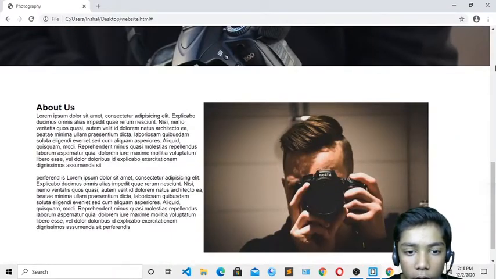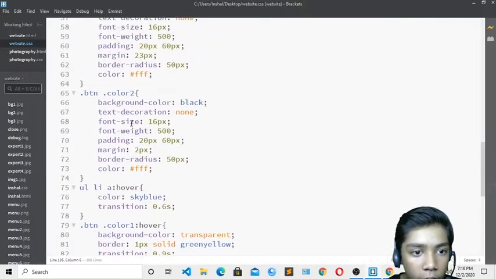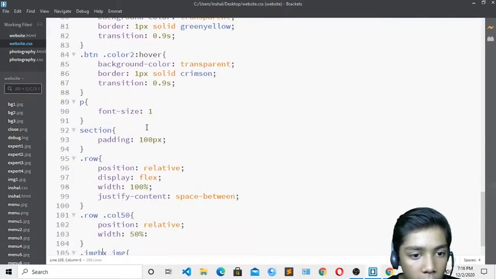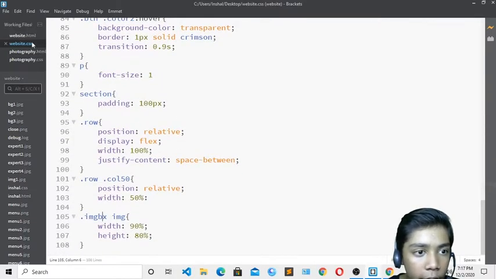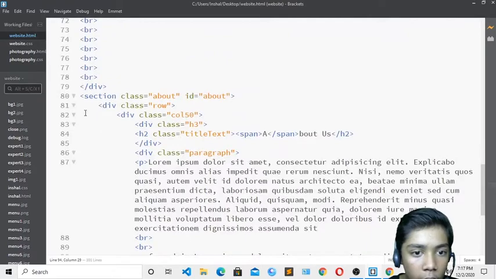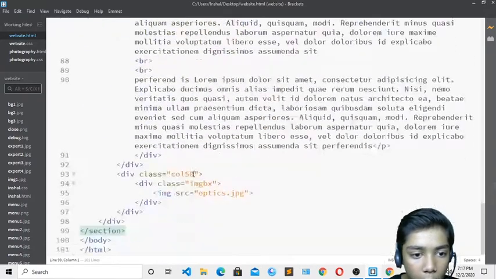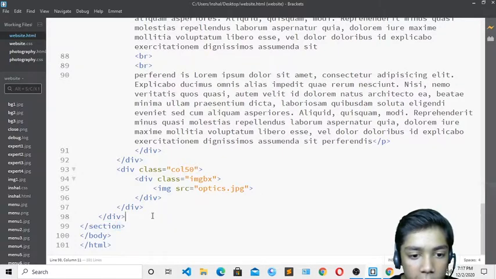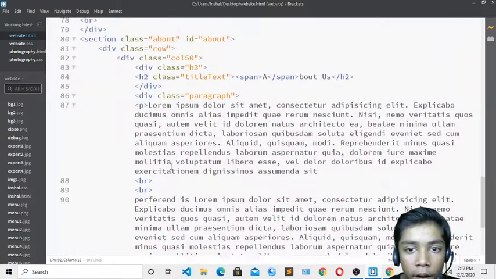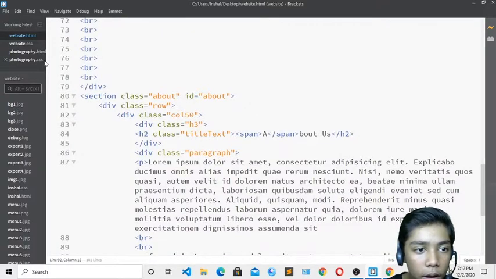So I will close that, and I will come over here and write, here I have just written section, which has padding of 100 pixels. Okay, so here it is our body, and it is our about section, and here I have written a section tag, and here I have closed these things over here.